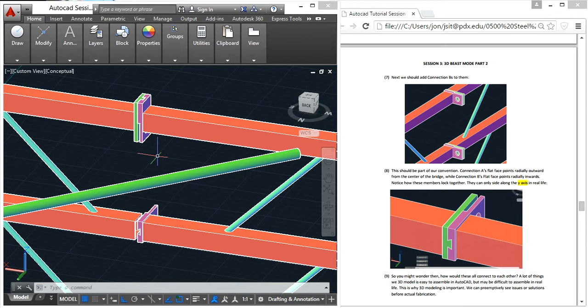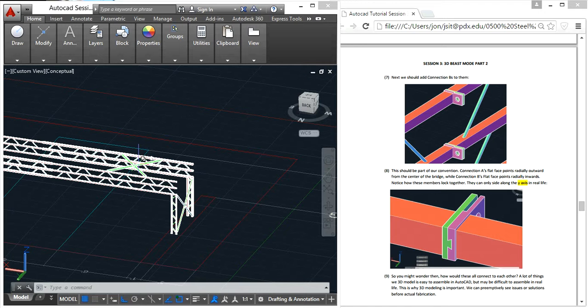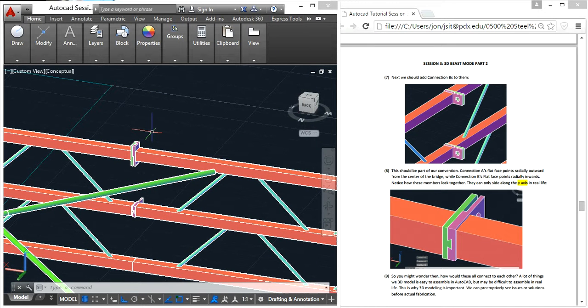But I also want you to notice that it's kind of a pain to add connections to every single one of these. We should use the quarter section method. So we're going to do that in the next part. We're going to take advantage of the quarter section method, so we only need connections really for a quarter section of our bridge, just like what we've been doing earlier. So I'll see you in the next part.